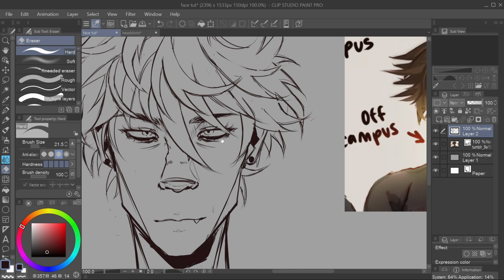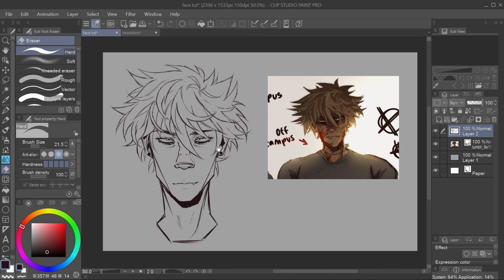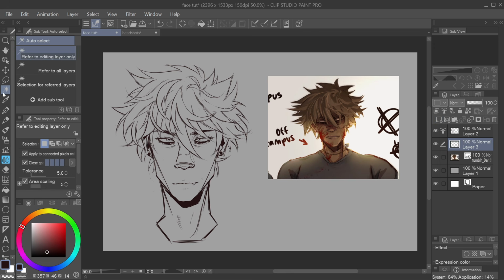The next thing I do after this step takes a little bit of technical knowledge to get it set up, but basically this is my line art layer here at the top. I go to this little button over here and set it as a reference layer, and then I go to the layer below it. I go to my magic wand. It says refer to editing layer only, and you have all of these little settings here.